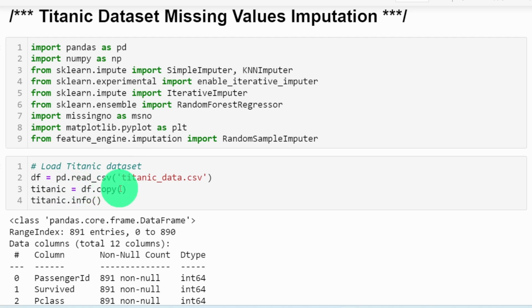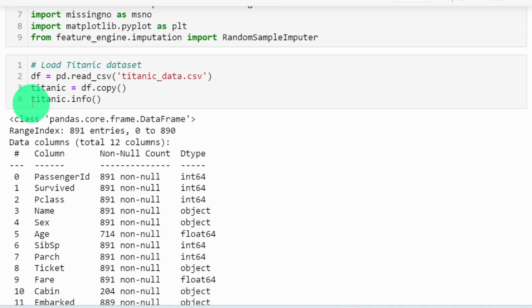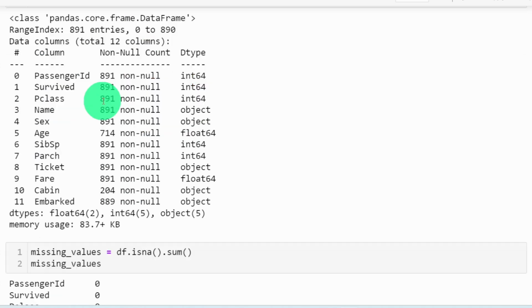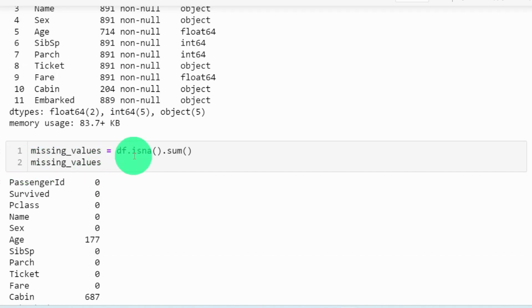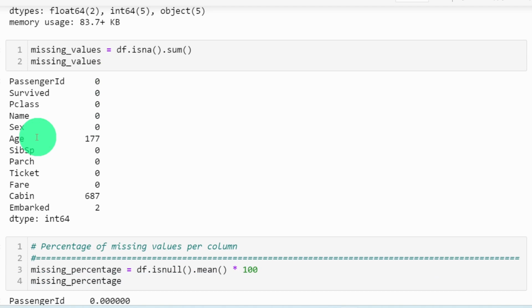We'll just create a copy to use the data because some of the steps after imputation, data values will change. So we just want to retain a copy for later usage. So first we run Titanic.info and we can see age has some missing values and cabin has some missing values. So let's run df.isna and sum all the missing values. We can see there are 177 missing values for age and 687 for cabin.